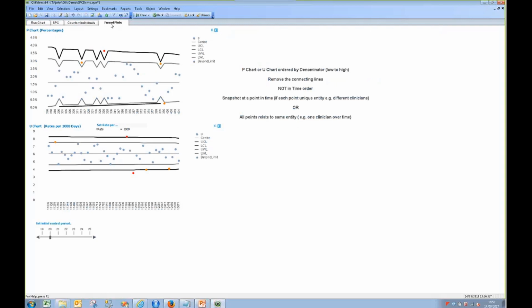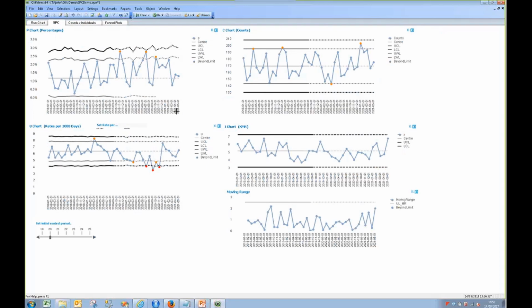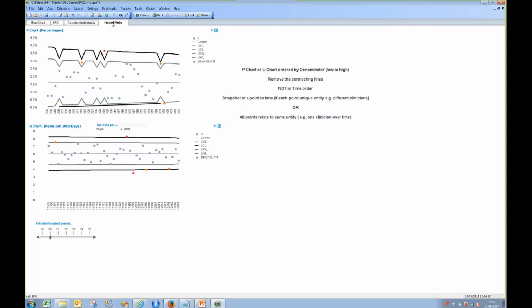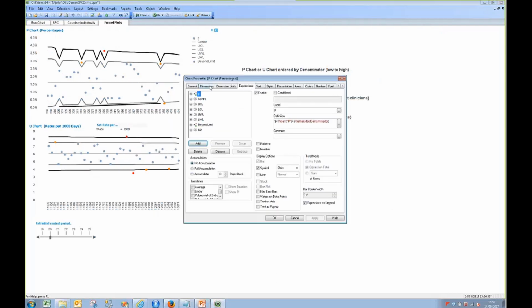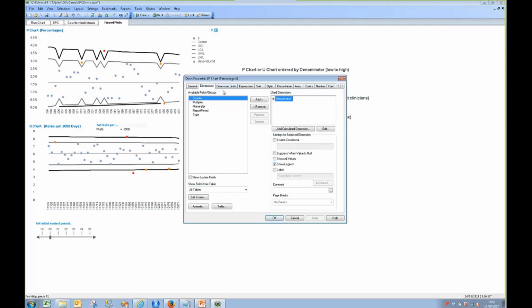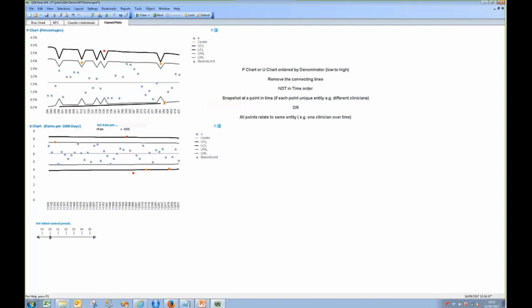Lastly, funnel plots. If you have a P chart or a U chart, normally you look at it in time order, but to create a funnel plot, we change the dimensions, so it's no longer the reporting period. Change it to the denominator, and you have it in ascending order, from the smallest denominator to the largest. It didn't quite work out too nicely on this example here, but normally you get this kind of smooth funnel effect with your limits, and you can see where each individual data point lies. You just remove the connecting line.